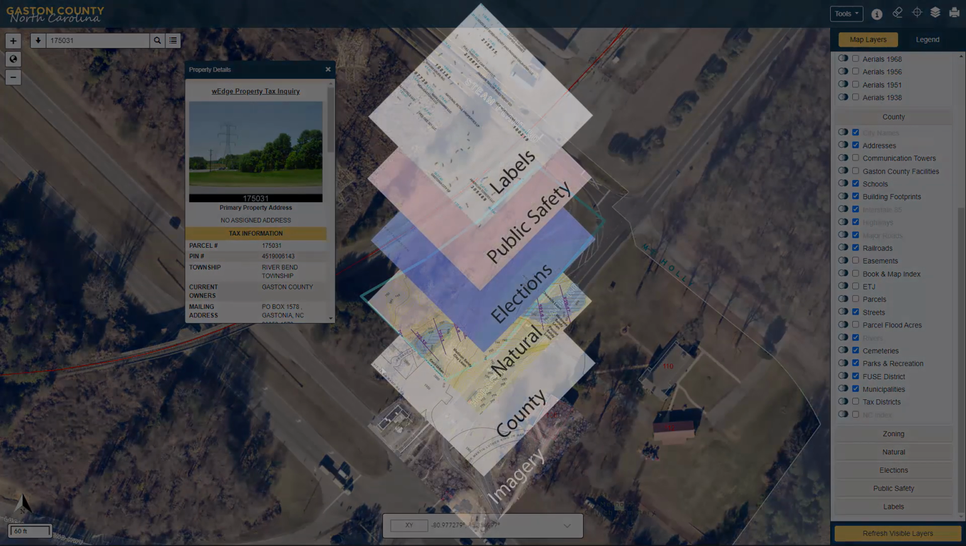The map layers are stacked from top to bottom within each group. The groups stack from bottom to top. For example, layers from the county group will always render over layers from the imagery group.